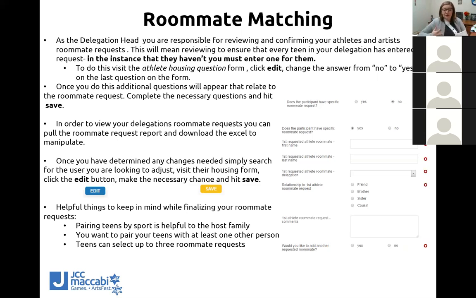We are here to help you. If you have a teen and you may not have another female athlete in your delegation, or you may not have another artist, we're happy to facilitate and look through the system and find other teams and other delegations in similar situations. We will pair you up so that you can talk as delegation heads, ensure it's a good fit, and we will help you match them in the system. But we ask that you pay attention and look for any of those teams who've entered no. Again, we need to make sure that every team is entering the system with at least 1 request.